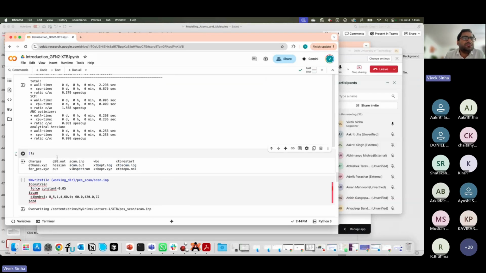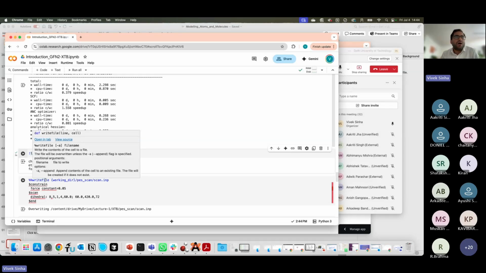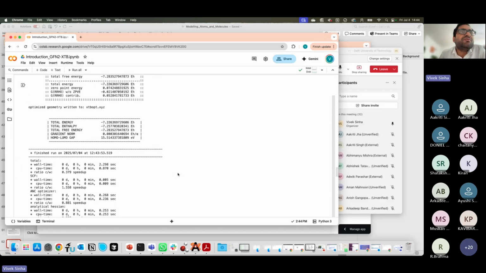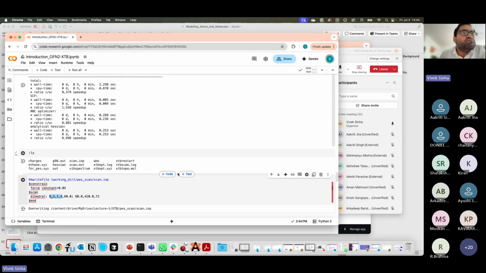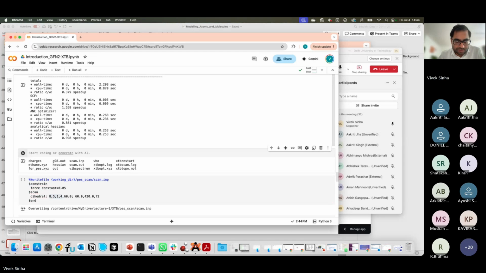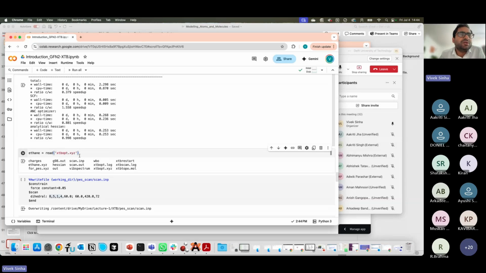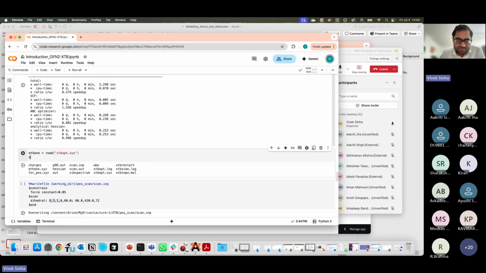If I look, I have some of the files here. What I will now do is scan the bond between the 8, 5, 1, and 4 moieties. So what are 8, 5, 1, and 4? How do I show you that? So, equal to read. You can also read xtbopt.xyz.